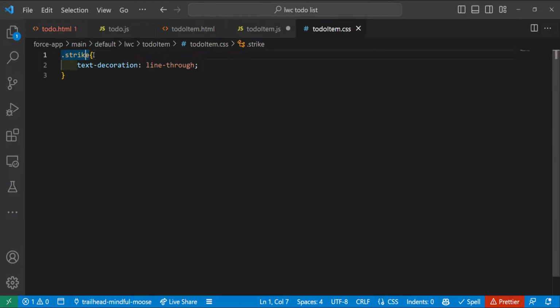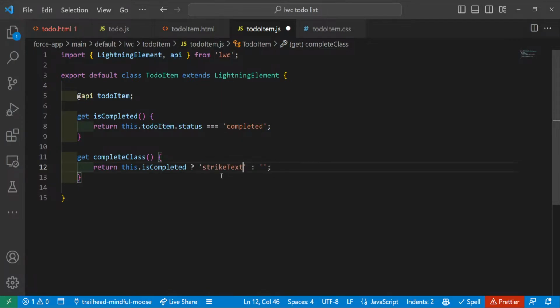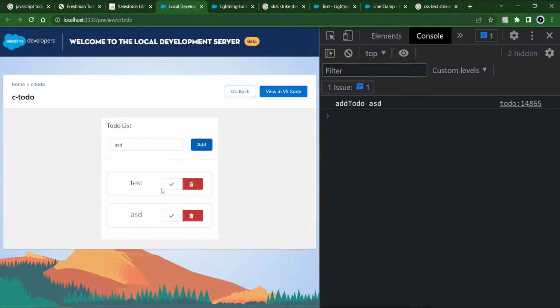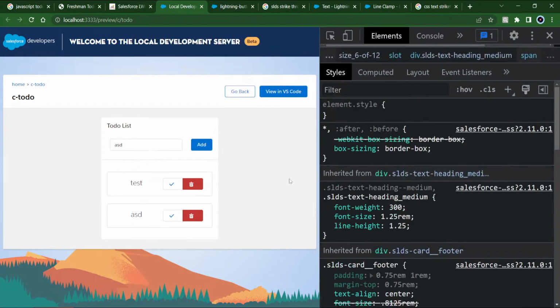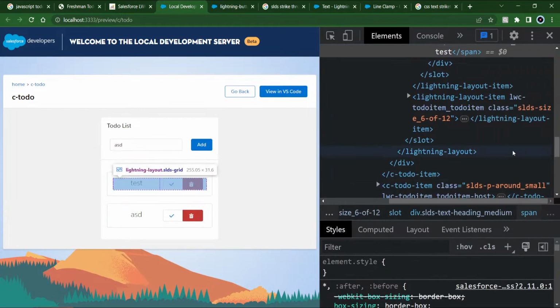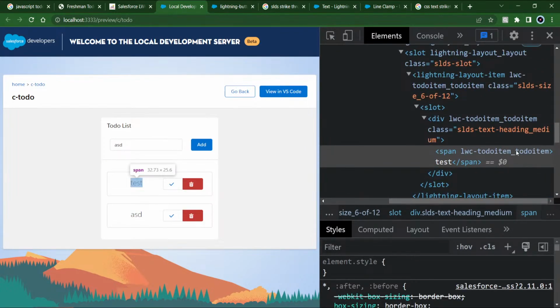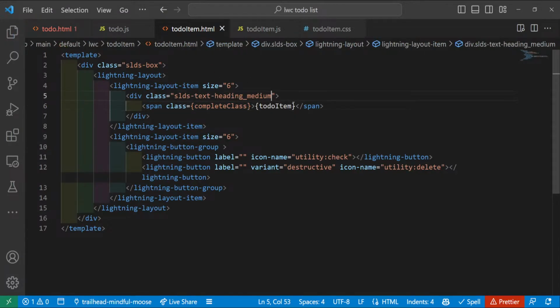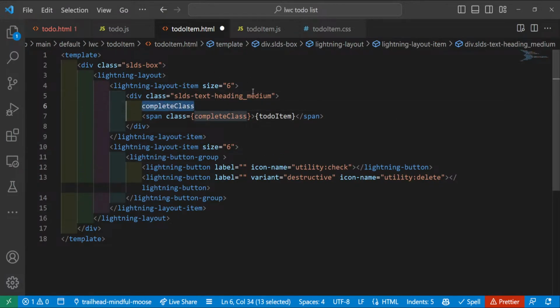Let's call this strike text. I like that better. Save. We need to pass in the strike text, else we are just making it blank. That did not work. That should have worked. Let's see what's going on here. We've got our span. We do not have the class on the span. Let's make sure that everything is hooked up. Let's print this out.